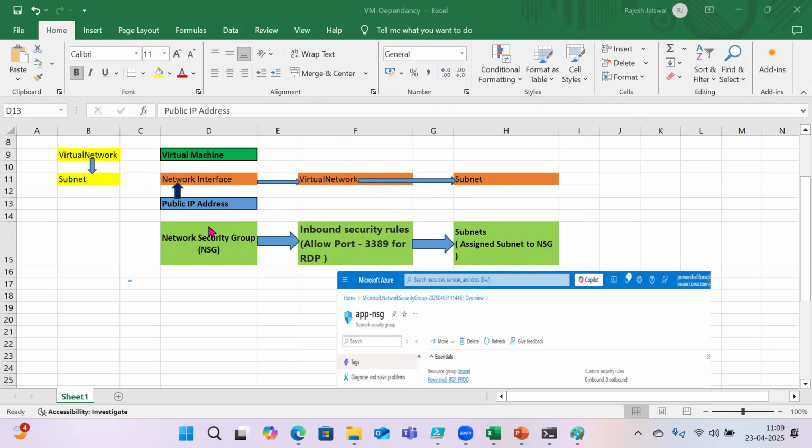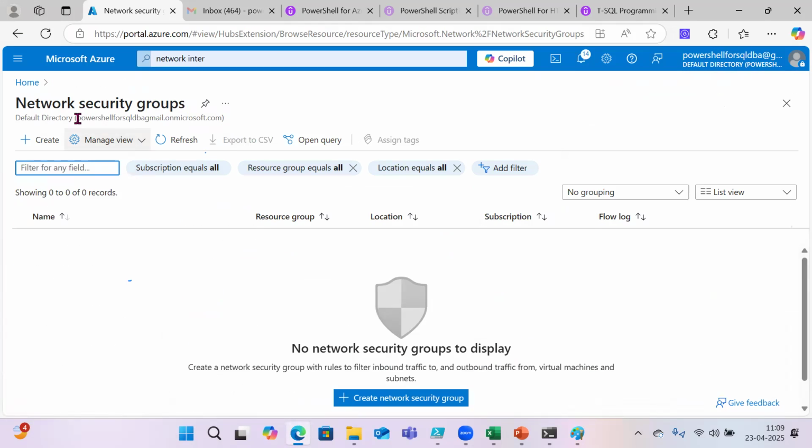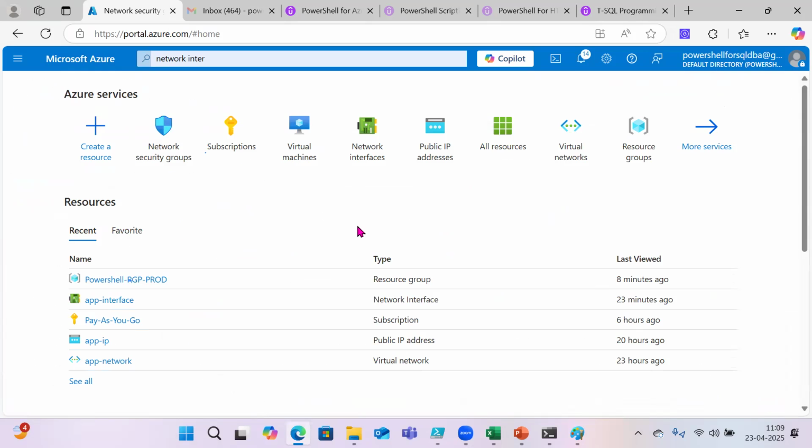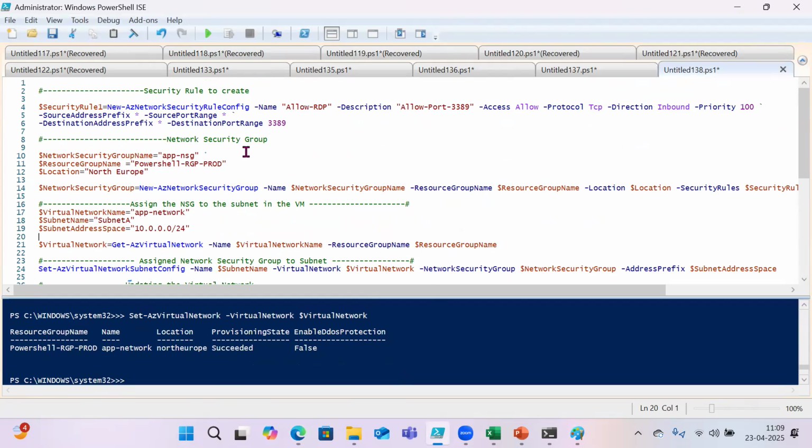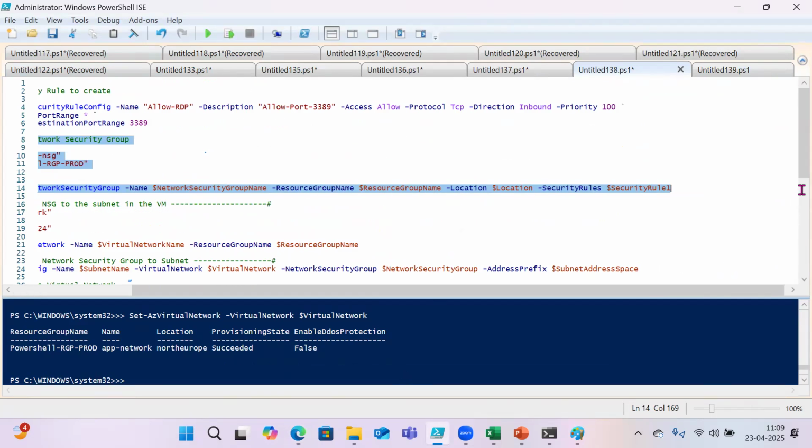So I have deleted my resources from here. Now I don't have anything. Now what I'm going to do is go to my PowerShell code and try to create the rules. So first, what do we have to create? The network security group, right? And then we define the rules.